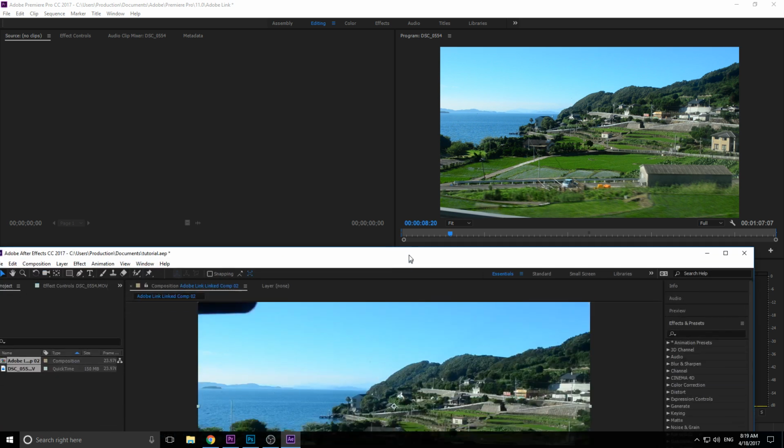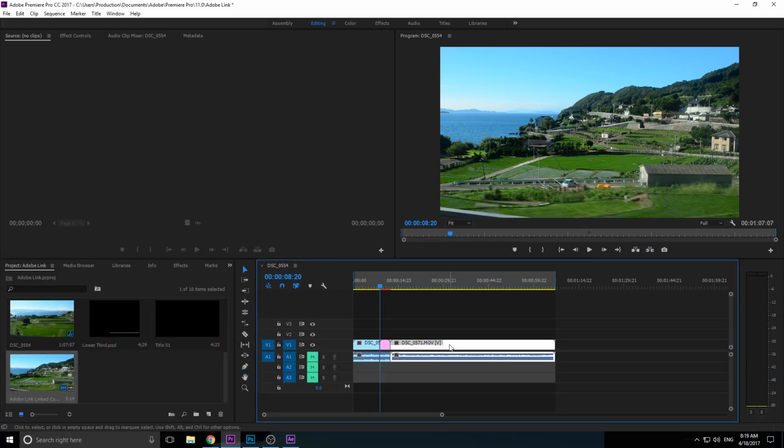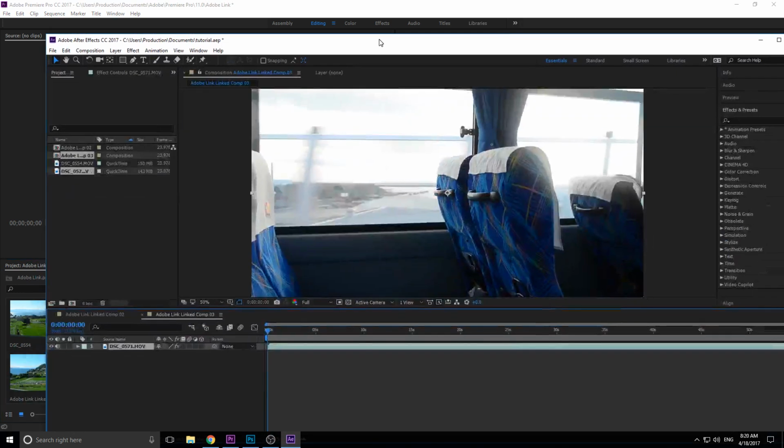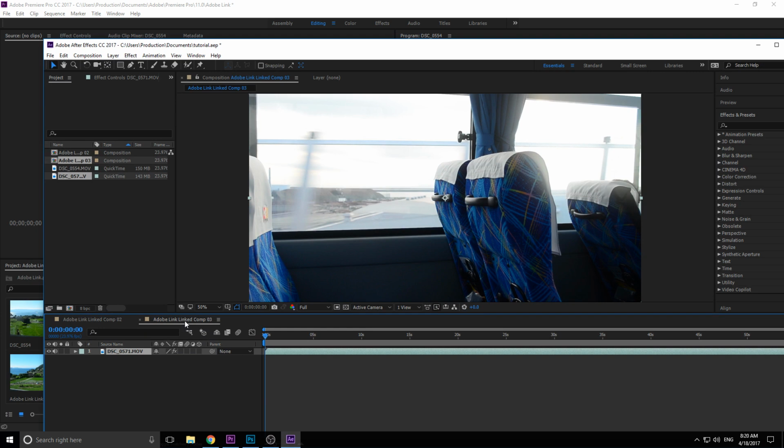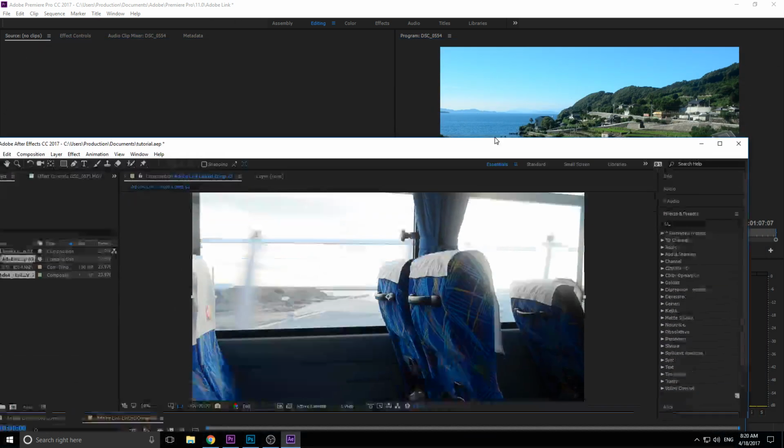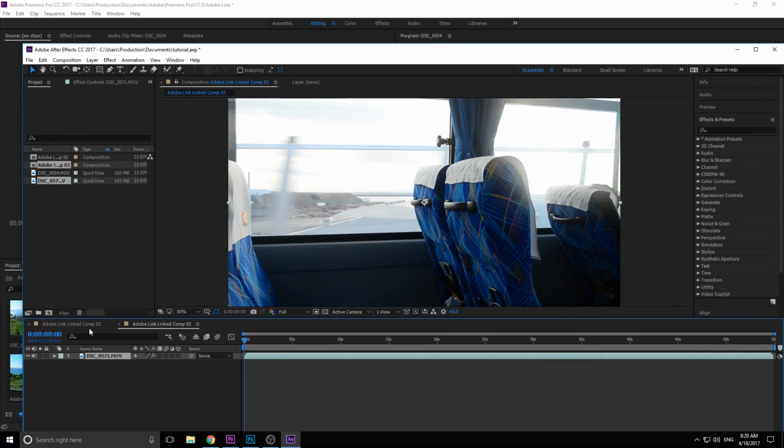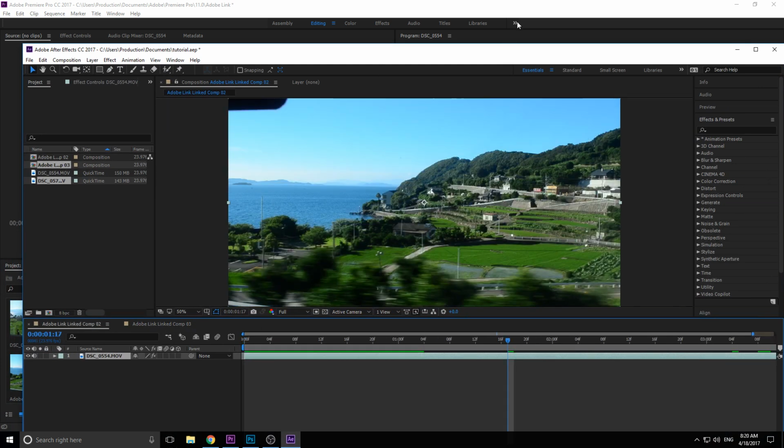Really neat tool. And if we right click on this one and click Replace with After Effects Composition, it'll keep putting different compositions in After Effects. So we can have only one After Effects file for our entire video and just edit different compositions.